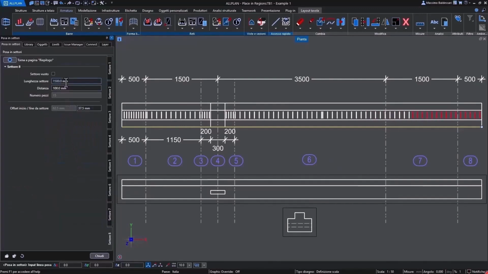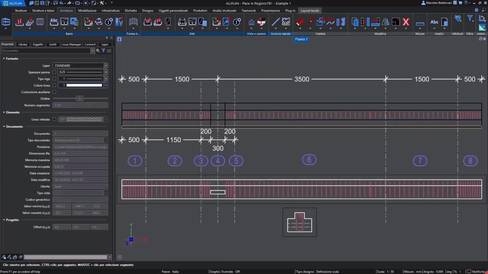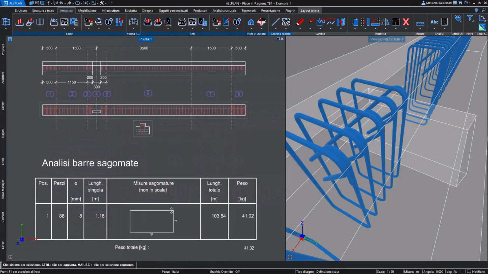So now let's insert sector number 8, and for that sector, if needed, I can manage not only the infill but also a final offset. Then we go back to sector number 1. You can see there's a tab for each sector, and for sector number 1 we also set an initial offset. And just like that, in a few steps, I've created reinforcement across 8 distinct sectors. Clearly, everything will also be supported by an analysis of the shaped bars.